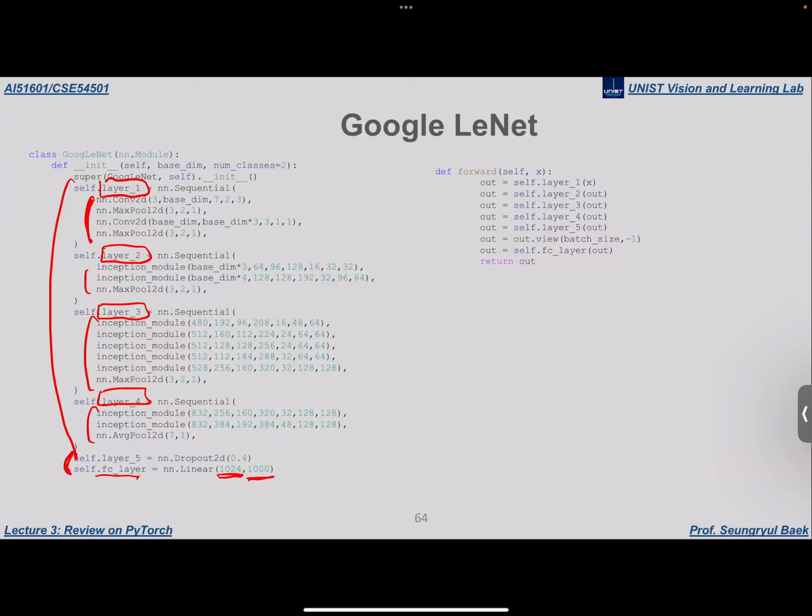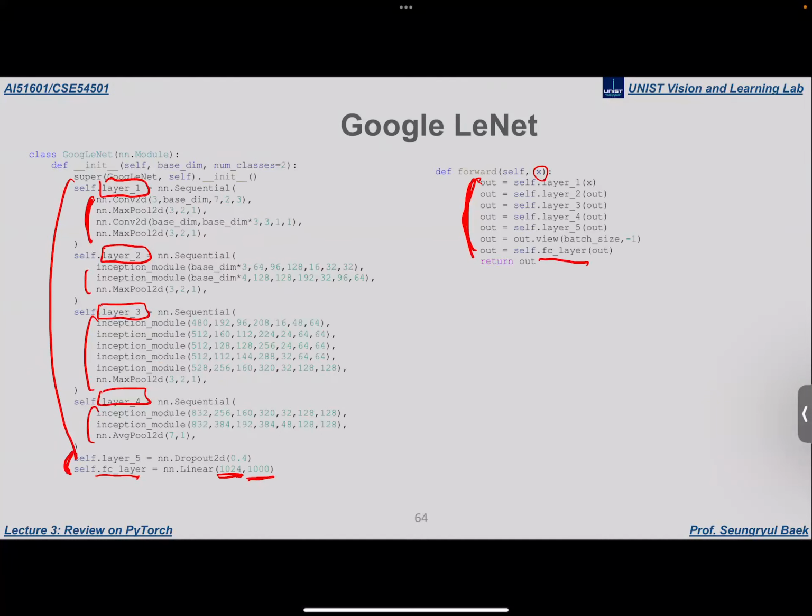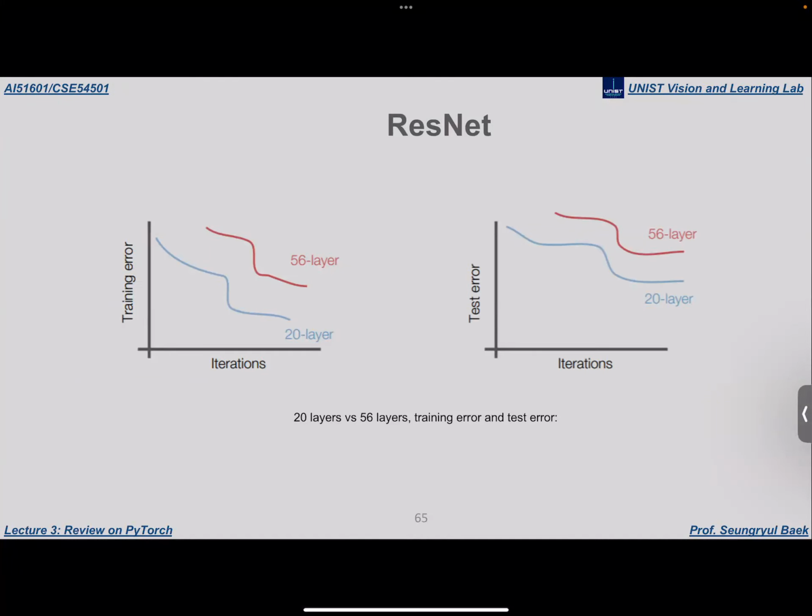So in here you can see how the forward function is defined. From the image, they apply 5 layers they defined based on the Inception module, reshape it, and apply this FC layer at the last. This is the Google Resnet. So maybe you think defining the network architecture in Pytorch is very simple. And the next thing is the Resnet architecture.